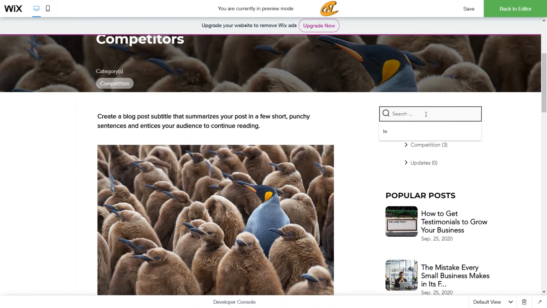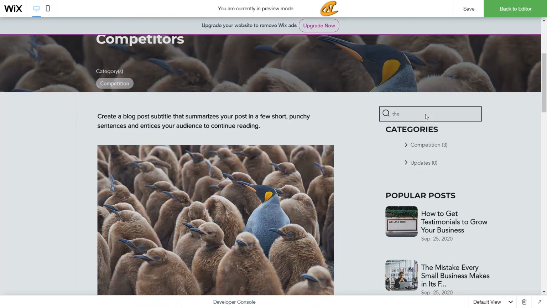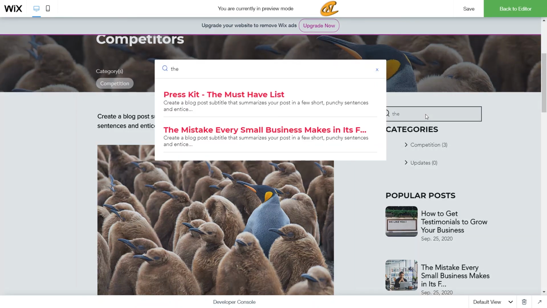So we're going to go ahead and search something. I'm going to search "the" and press enter. It seems to be working. Boom, awesome. It went through the search data and found that 2 of my posts have the word "the" in the excerpt or in the post title itself. And as you can see, I can choose which one I want.